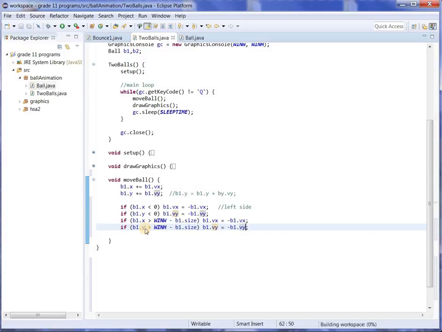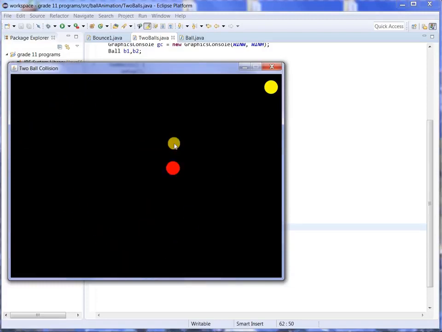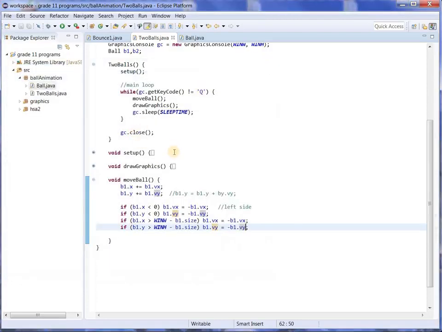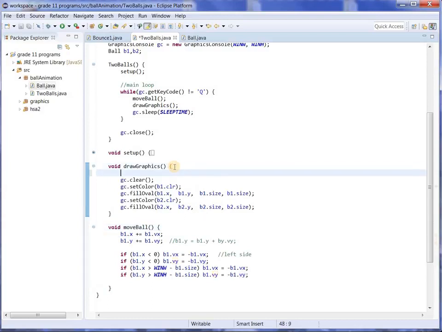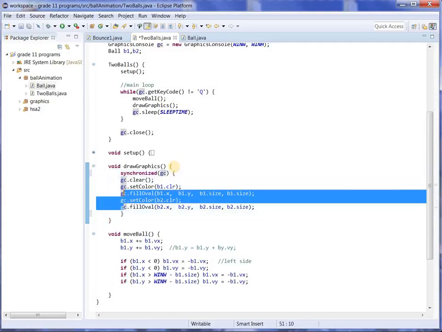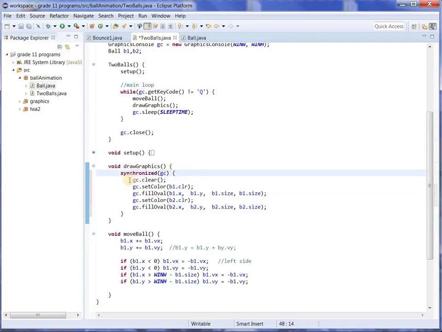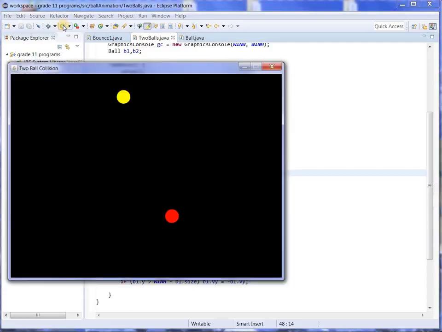Let's hope it bounces now. Okay, it's bouncing. There's a lot of annoying flickering, but that's working. To get rid of the flickering, anything that you're drawing needs to be put in a method, encapsulated in something called synchronized. And I can't really explain it, but this is what you do. Okay, so all of the drawing stuff is in one place. That's why the draw graphics method is separated out, because we want all the drawing to be in one place. We synchronize it, and then it draws with no flickering.